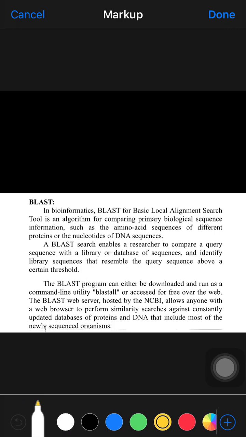Basically BLAST is a tool from which we can compare a query sequence and find sequences that are similar to the query sequence which we are searching for.